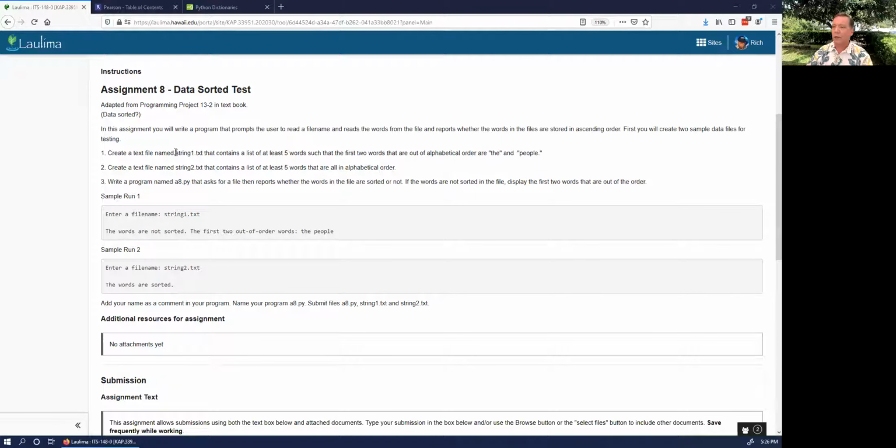I ask you to create one file that's got at least 5 words, and the first two out of order words are "the" and "people". Then I ask you to create another file that's got at least 5 words where they are all in order. Those two files are what you're going to use to test your program.